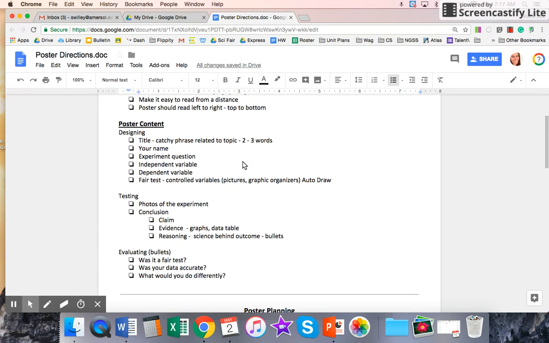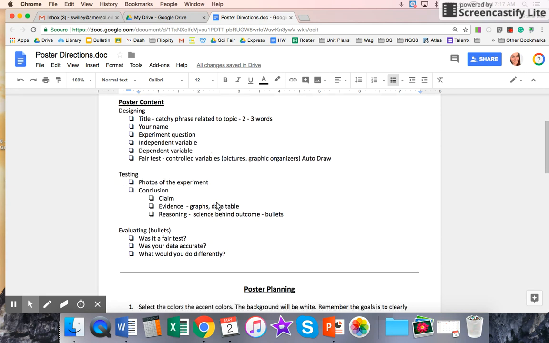So these are what we need to include. We're gonna have kind of 3 sections: designing, testing, and evaluating. Title, something catchy that makes you or helps you think of your topic. I'm gonna get your name on there, your experiment question, and then your independent, dependent variables, and then your controlled variables. And then photos of your experiment and your conclusion will go in the testing stage.